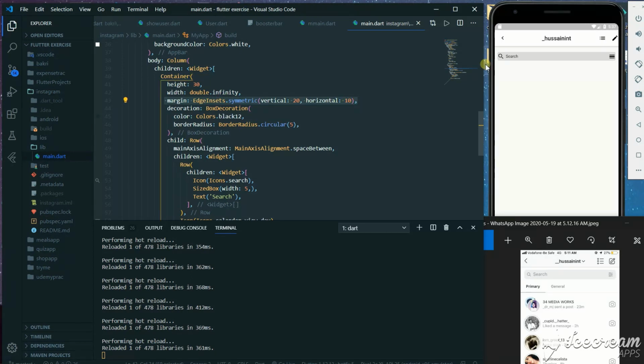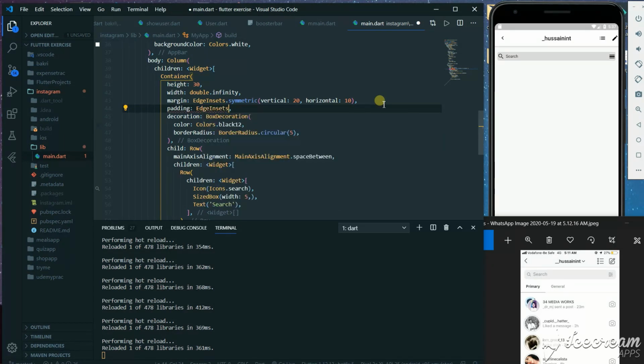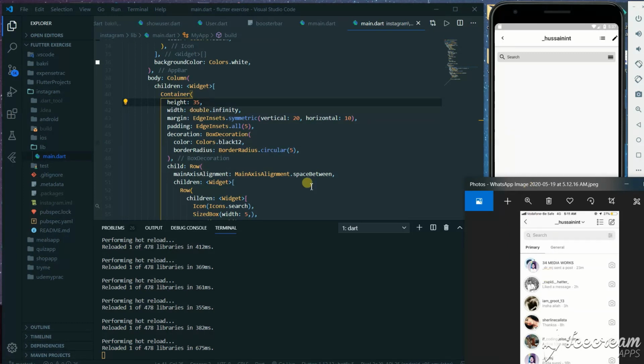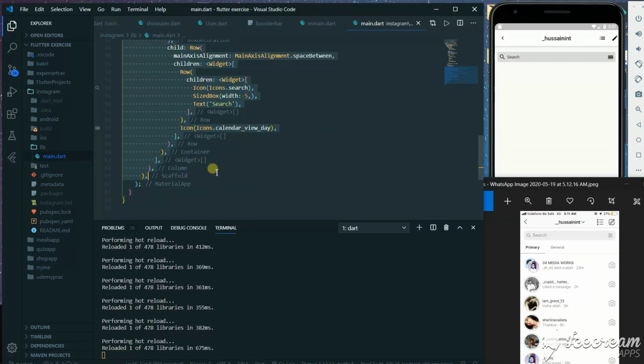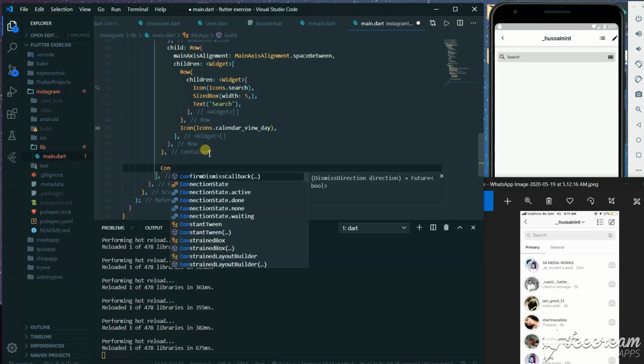This margin attribute gives space outside the border, right? So we'll give space inside the border with the padding attribute with EdgeInsets dot all. This will give space on all sides. We'll give 5, that looks better, and we'll give a height of 35. So that looks pretty similar. We'll change the text font size later. Now outside this container we'll give the next things.